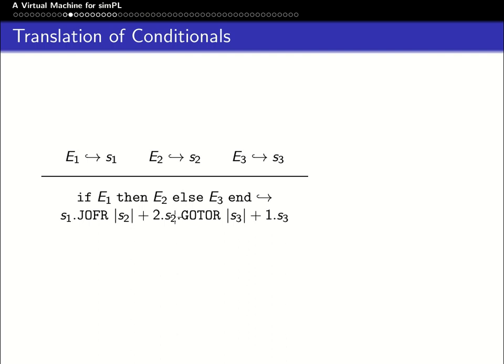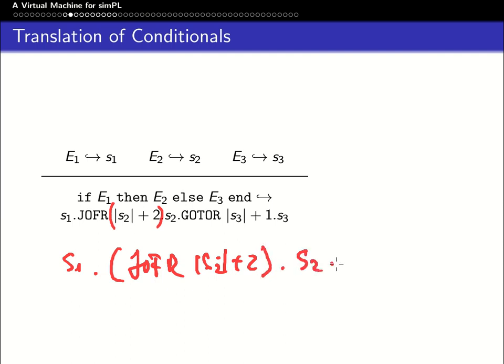Consider these as having brackets, but those brackets are not part of the language. So it's S1, dot Joffre, S2 plus 2. That's actually a very good point. Dot S2 dot blah blah blah, right?